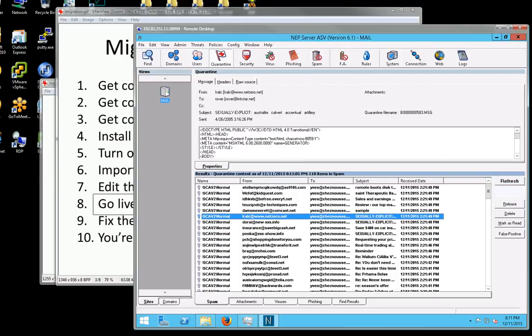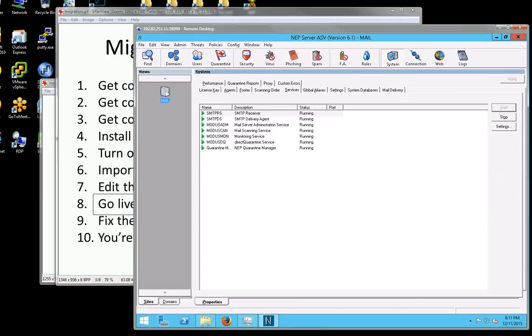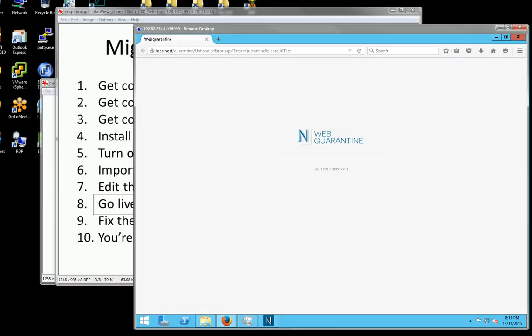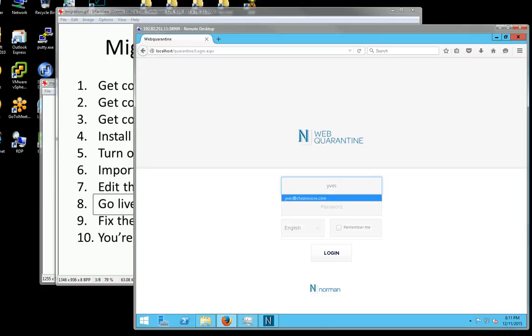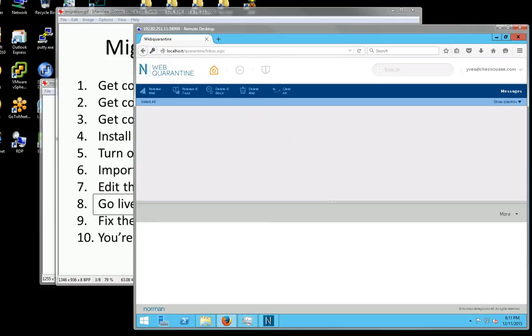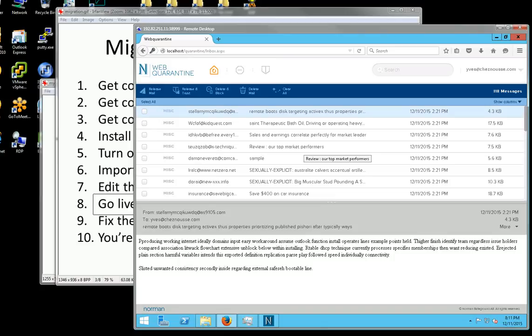So what's next? The next step is to make sure the web interfaces work. Obviously the new box is not on the original IP, it's on its own IP, so I'm going to test the quarantine to make sure it works. Test URL. It works. I'm going to try to log into it. Put in my credentials. Quarantine works, so that's a pretty good sign.